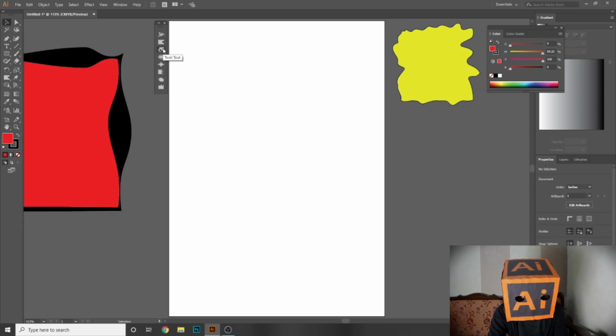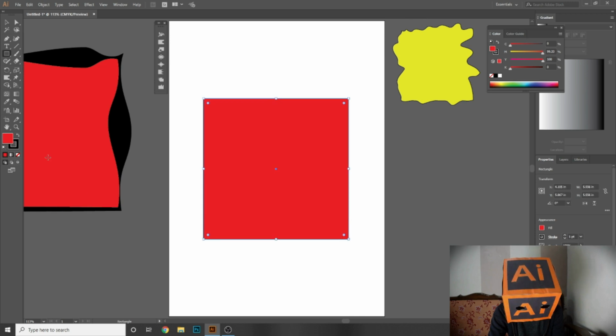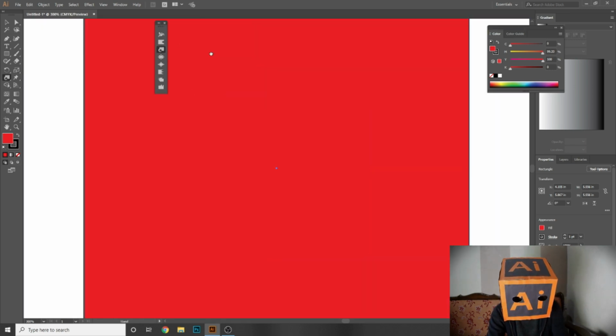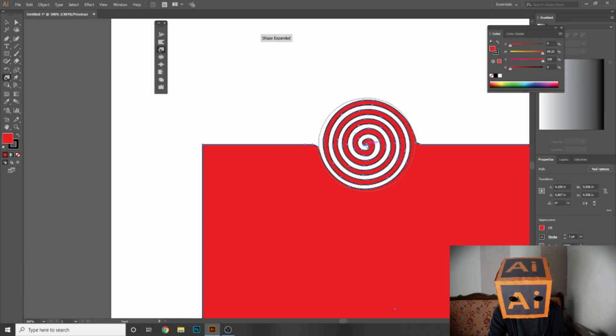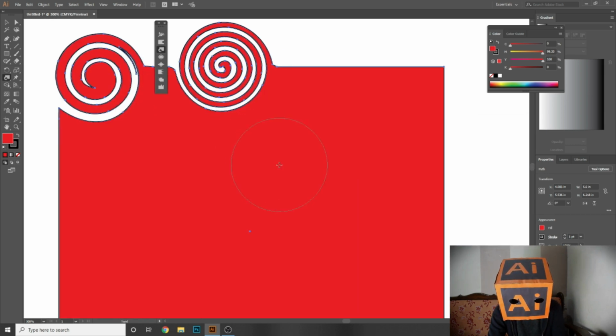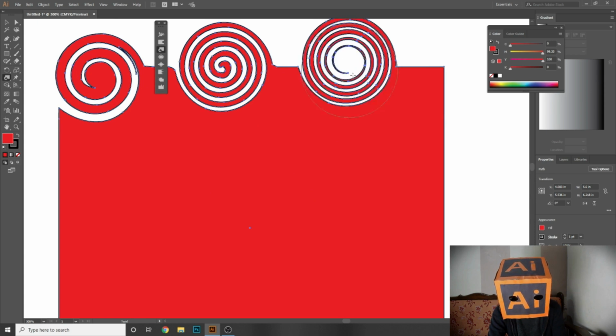The next tool is the Twirl Tool. Let's say I again draw a square here. I select our Twirl Tool. It is a very interesting tool. Suppose I zoom in, and here I click, and here you can see this. It will make this type of twirl of that shape from that specific point where I click, something like this.